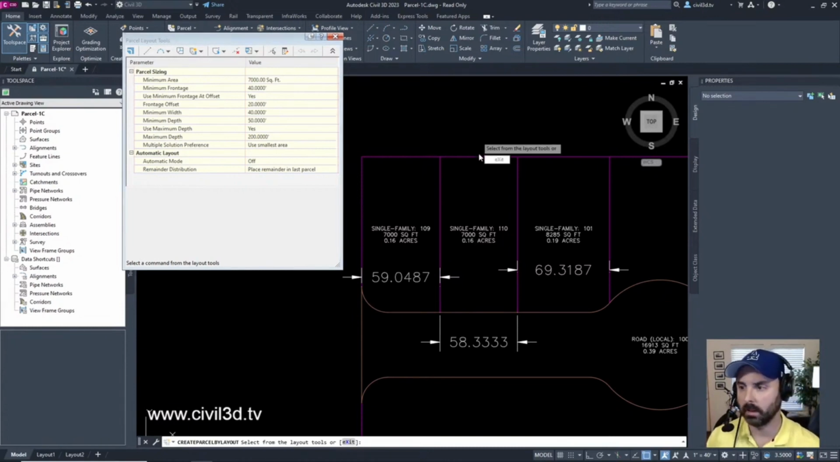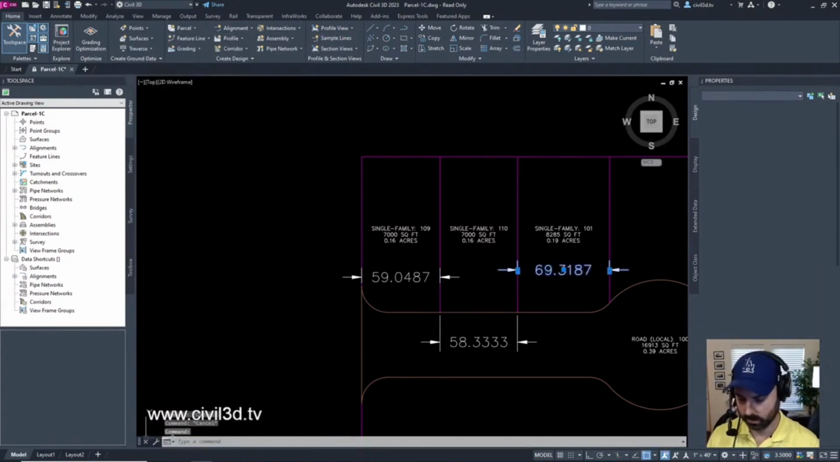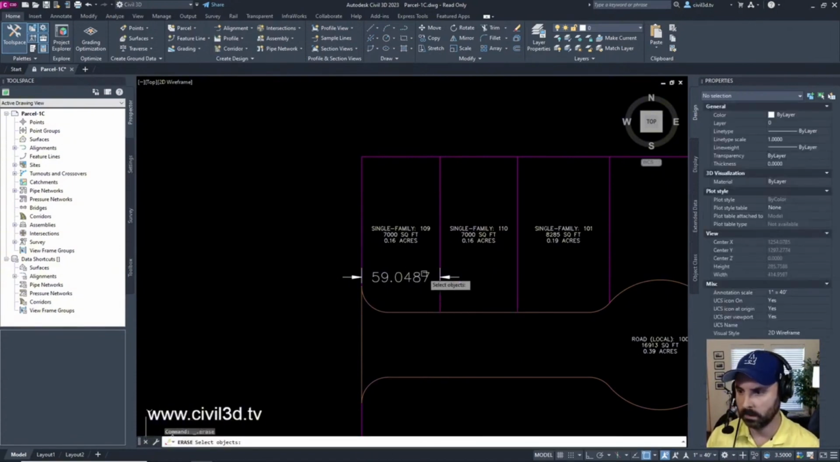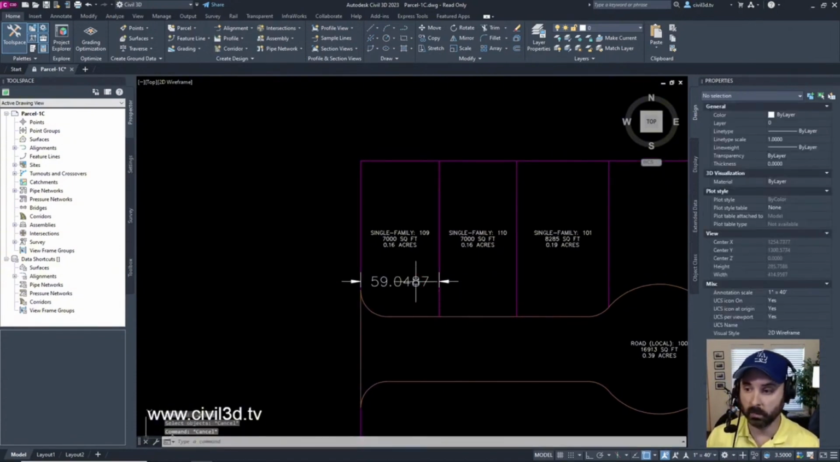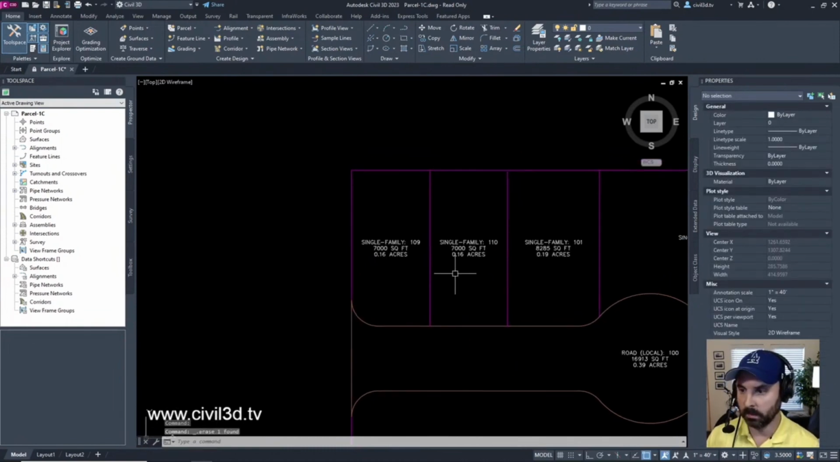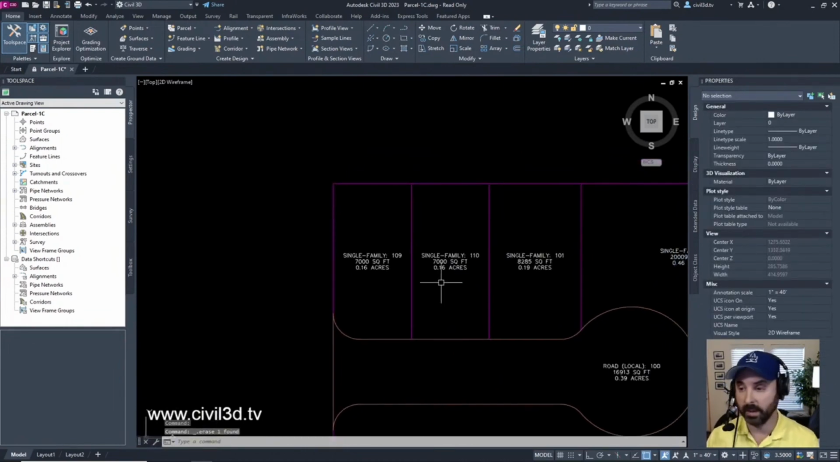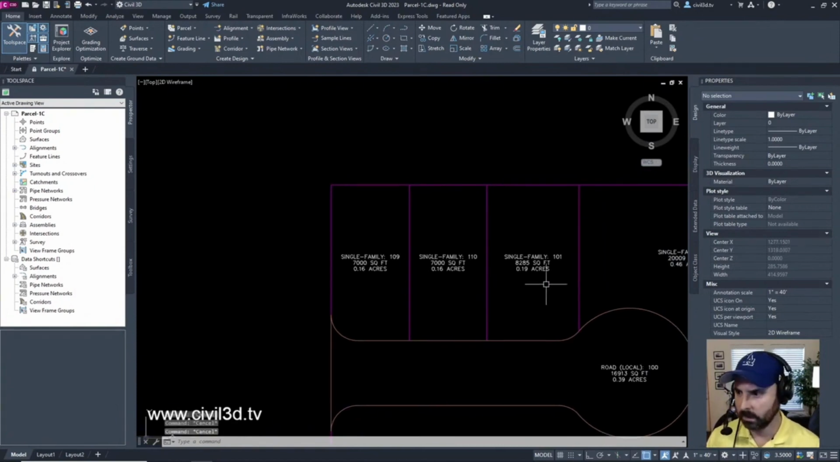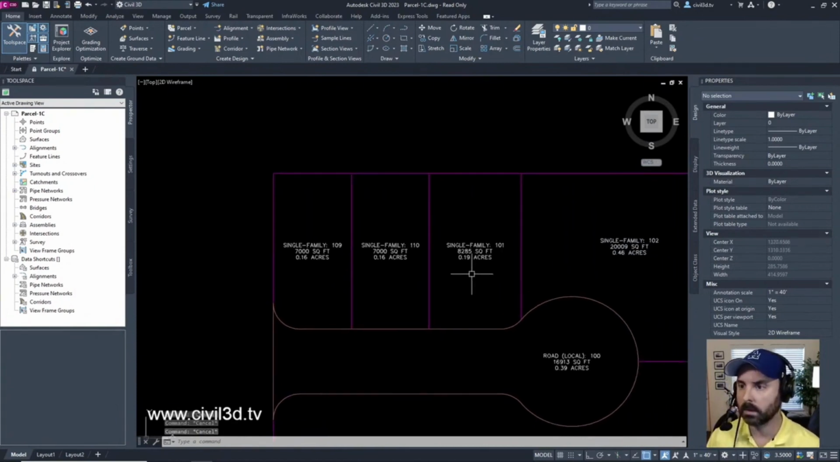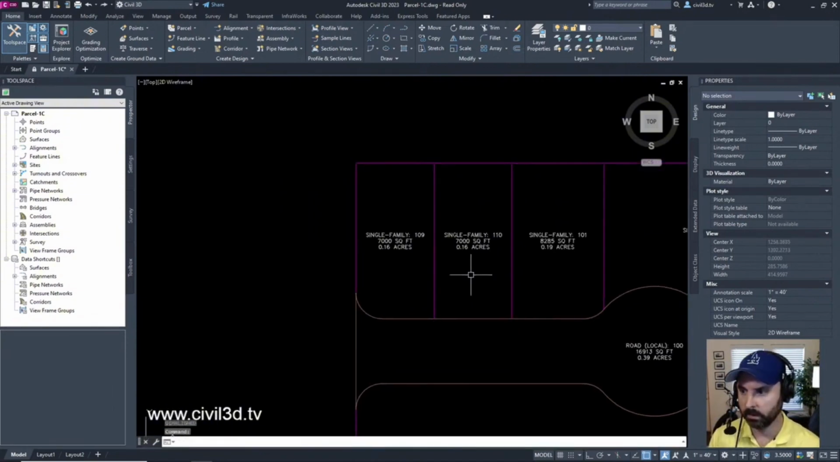Let's try this again. Delete this, delete this. So it is meeting the requirements. The minimum frontage is 40, and everything here is pretty much over 50. Let's delete some of this stuff out. I'm going to just press undo to get rid of what I just did.